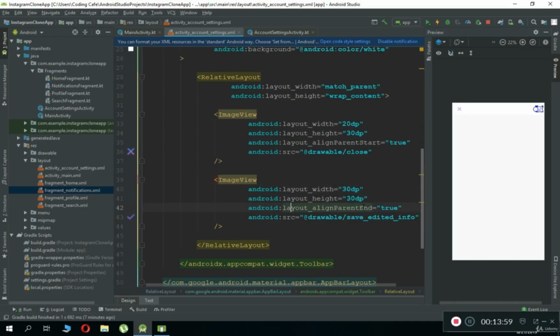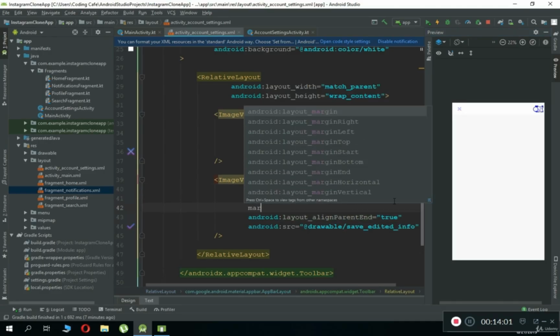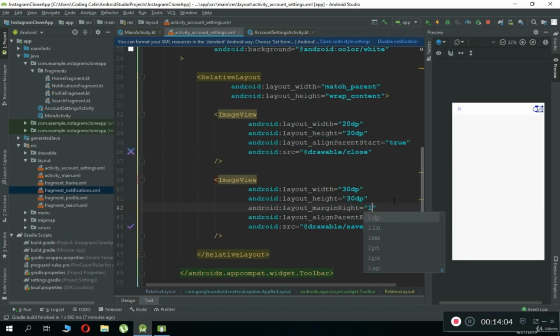Now let's give some margins on the right side. So we can say margin right 15 dp. And let's see. Yeah, it looks okay now.